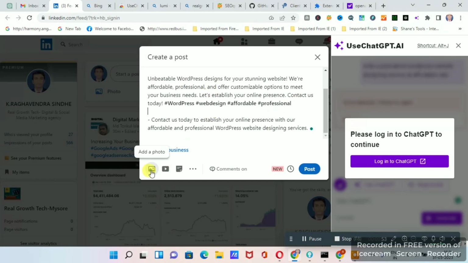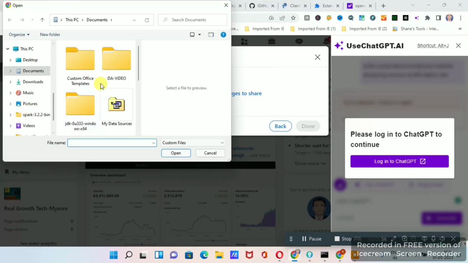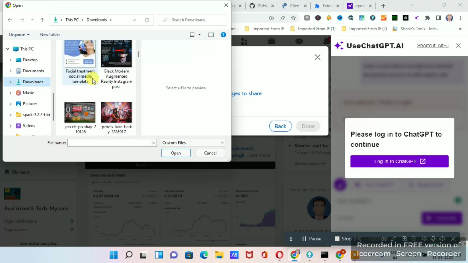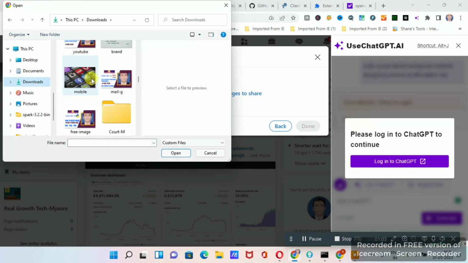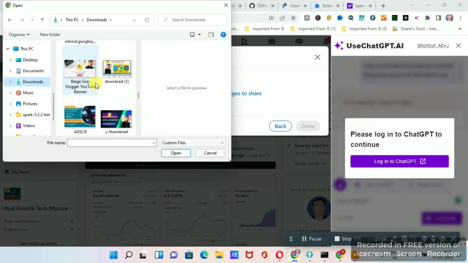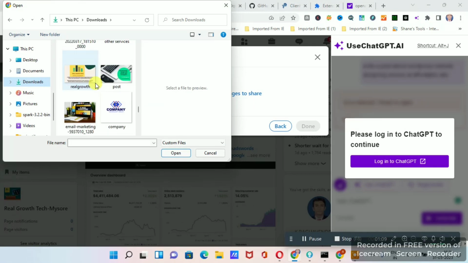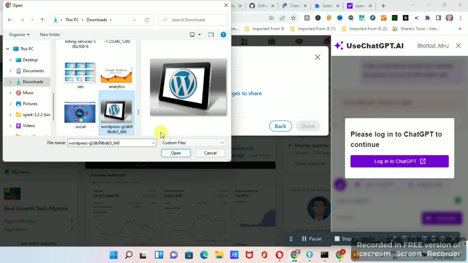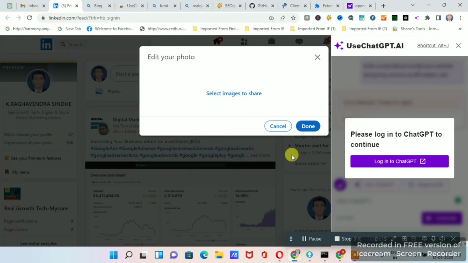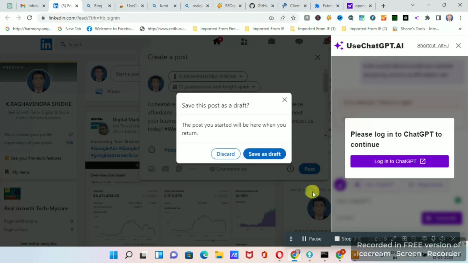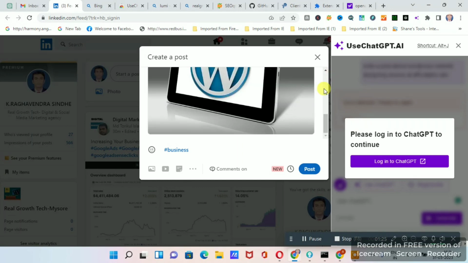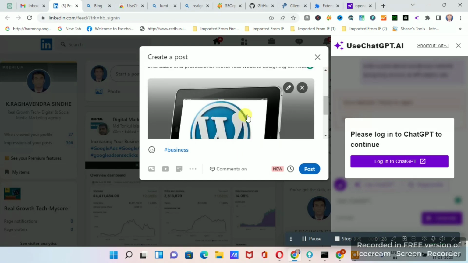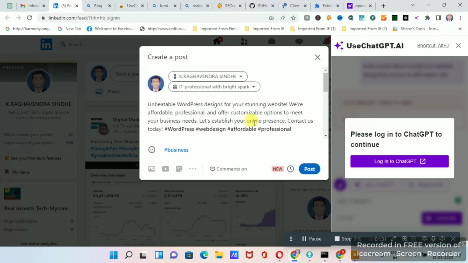If you want to add an image, click on this. Select the image as per your social media post. Select it. Click on done. See, the beautiful social media post is created with the help of the ChatGPT AI Chrome extension. This is the power of ChatGPT AI Copilot. Click on post.